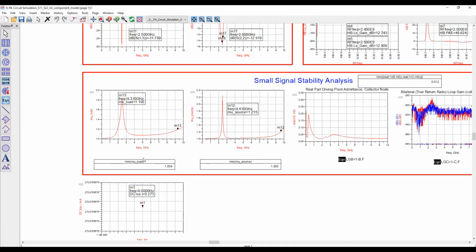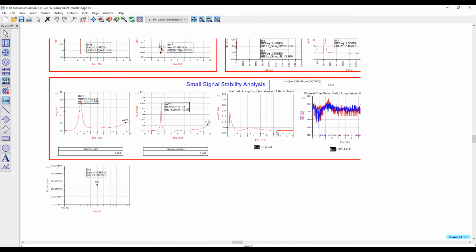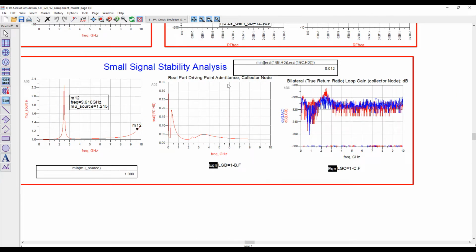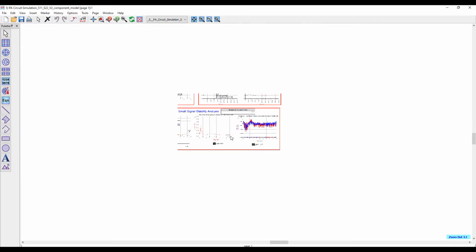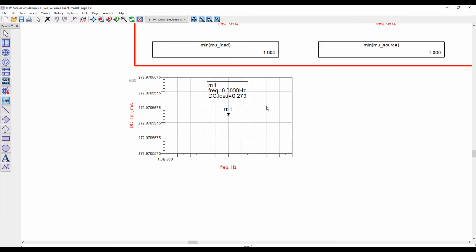As we predicted, now the mu source and mu load is stable across the wide range of frequency. The real part of driving point admittance is positive, which means the circuit is stable. Bilateral true return ratio loop gain for collector and base is less than 0, which indicates the circuit is stable as well. The current consumption of the circuit is 0.27 amps.